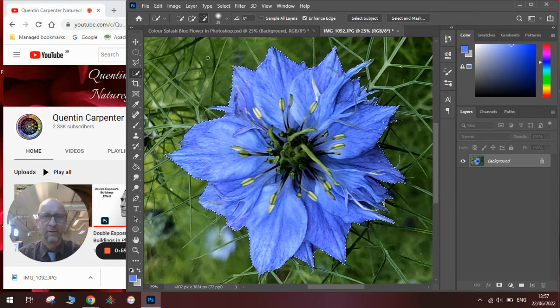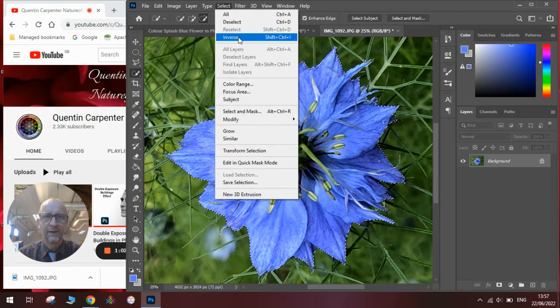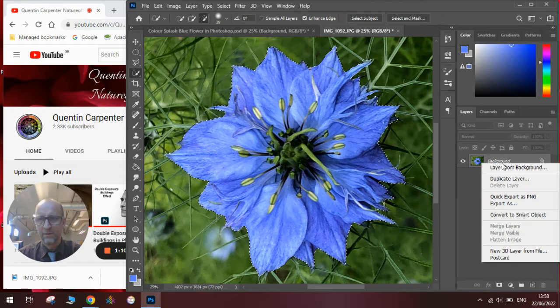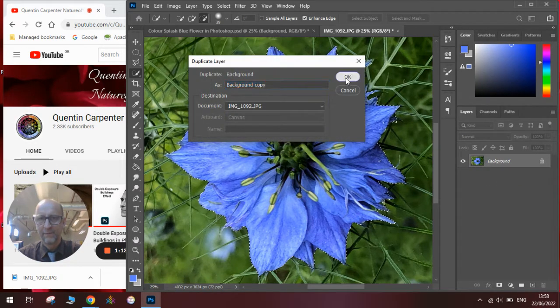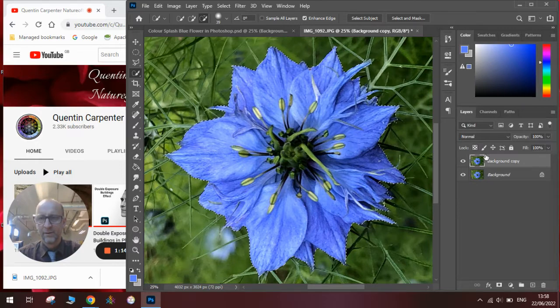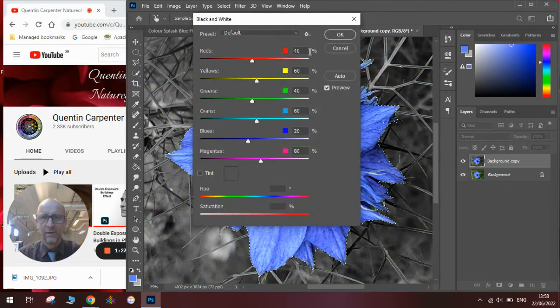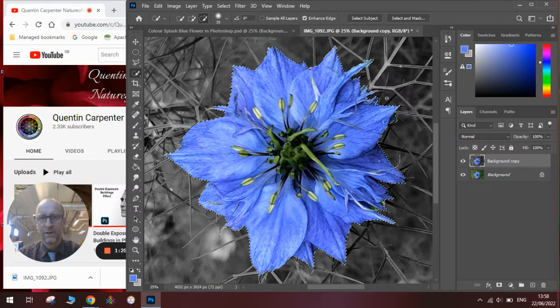Once we've got this selection, we're going to go to select, inverse, and we've got our selection all ready to go. Now we need to do one more thing first. We need to duplicate our background, click OK, and we need to make it black and white. So we're going to go to image, adjustments, black and white, and there is our black and white background. And you can see it's really simple and really effective.